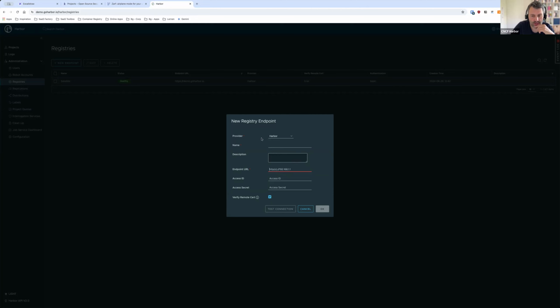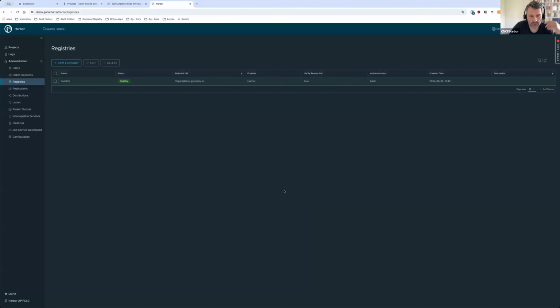So we register a satellite endpoint here, and then we can use all the capabilities that replication provides in Harbor, and then we can replicate the images that we want to this endpoint, right? And in this way, we would have as little modification needed to Harbor as possible, in my opinion.